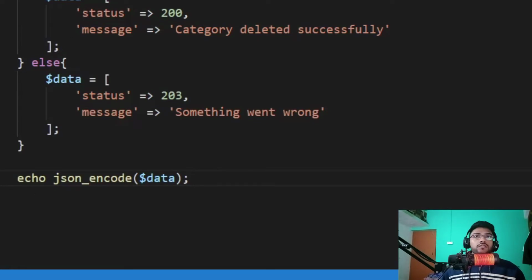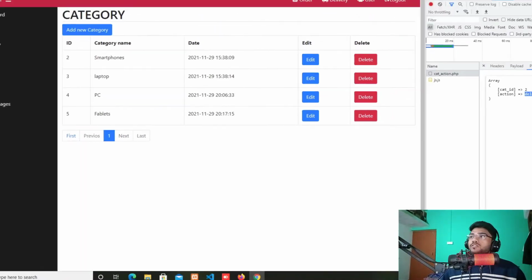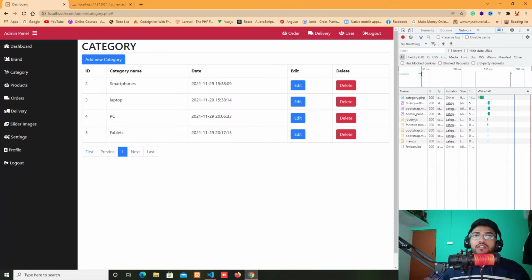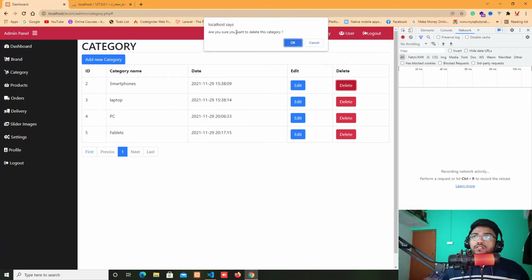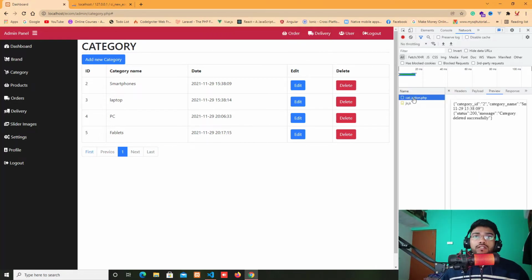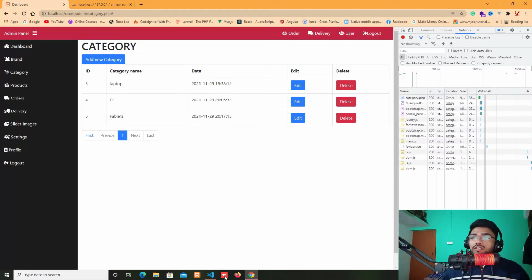Now let's see. I just refresh this page again, clear this, and delete the smartphone. So click on the delete. It again asks us, are you sure want to delete this category? We say yes, definitely. And okay, the category id, category name and all the things, so refresh this page. Okay, it's deleted again.